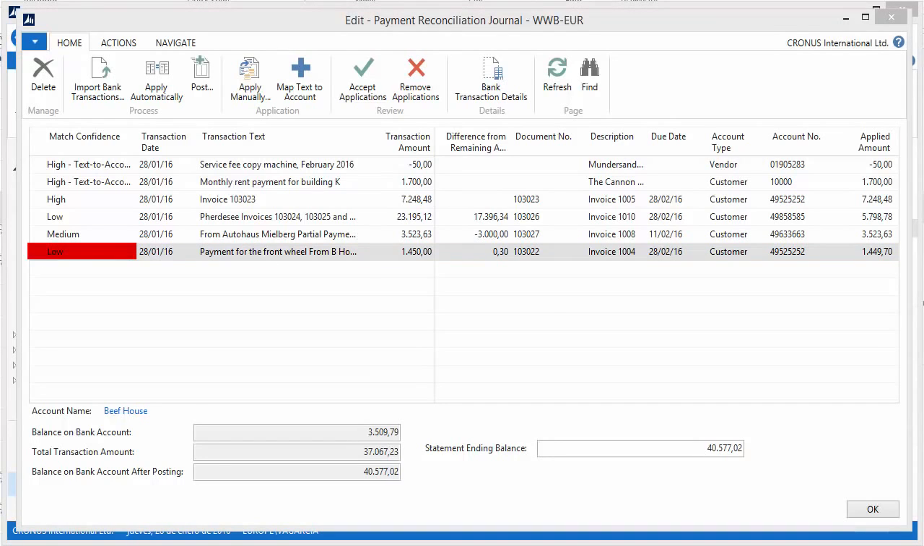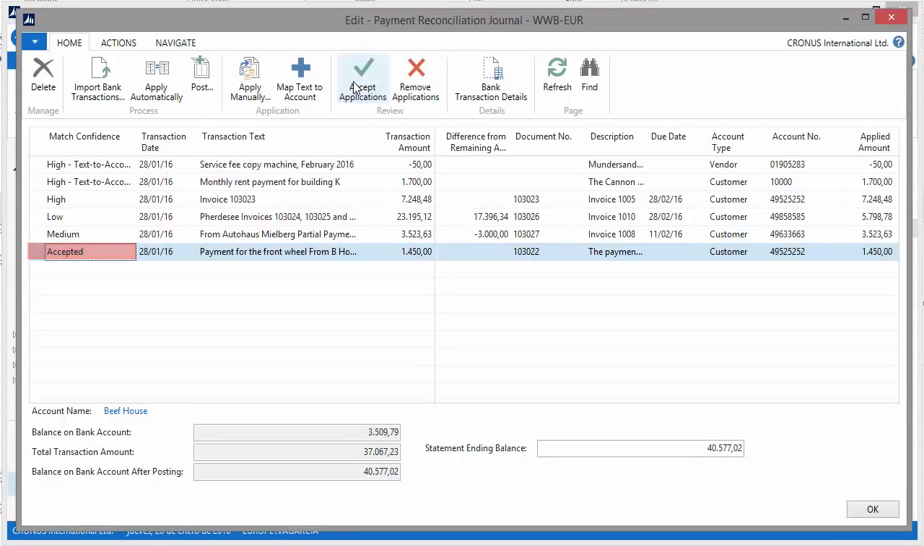If you now accept this application and you don't take any action to apply the 30 cents to any other document or account, this amount will be automatically credited to the related party for the open invoice when posting. You can check that the match confidence changes from low to accepted. This means that you already reviewed and agreed with these applications.